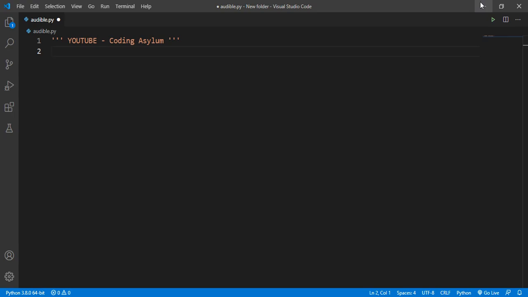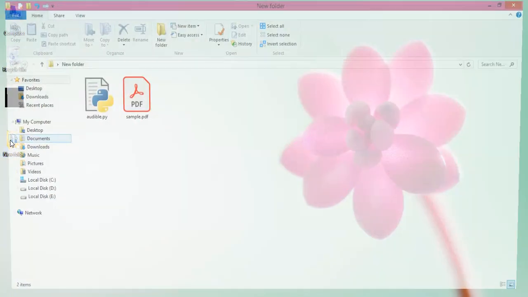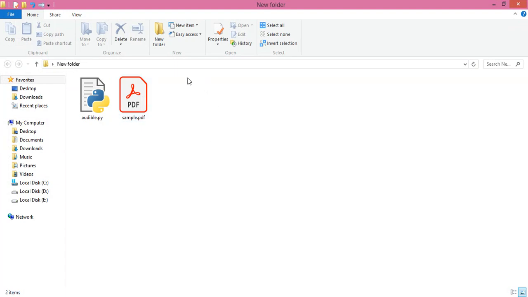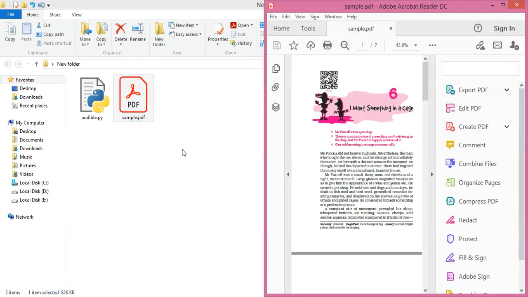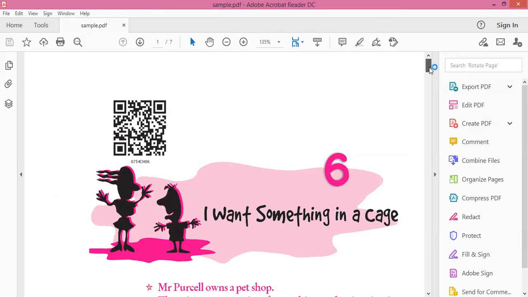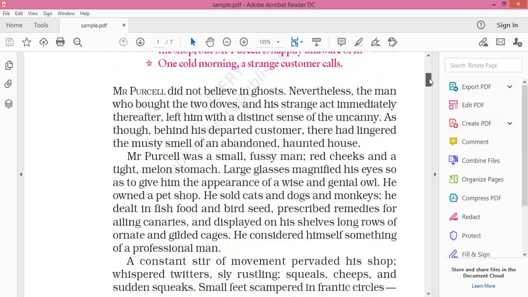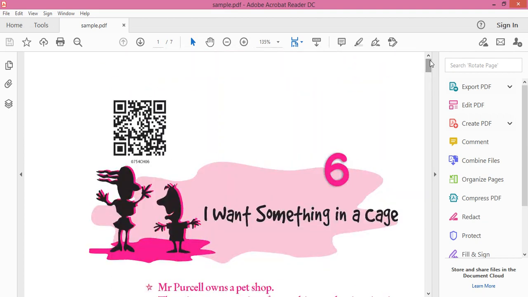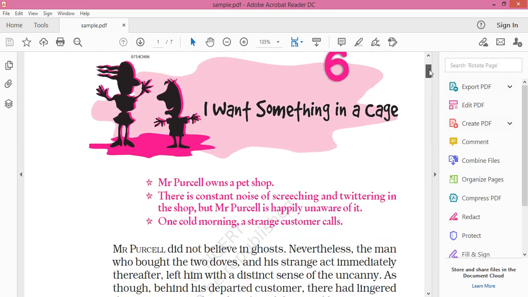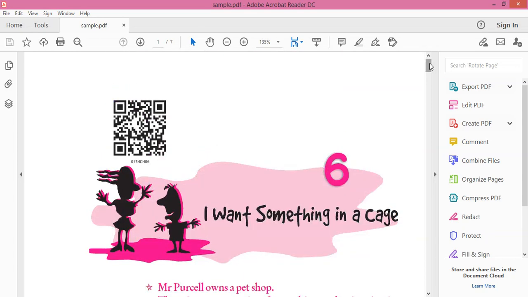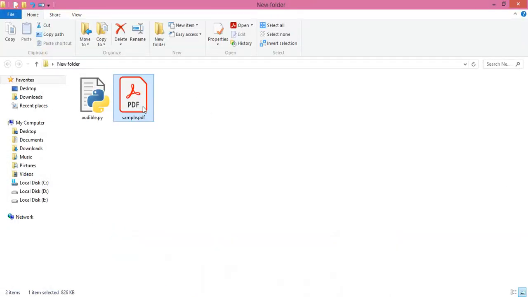For it, we will need a PDF of the book that you want to listen to using this Amazon Audible. I downloaded a sample PDF from the website ncert.nic.in. NCERT stands for National Council of Educational Research and Training, the organization that provides the books for the Indian school CBSE curriculum. I downloaded a random book from there, a story from class 7th English. You can download anything, or if you already have any PDF, use that instead. Let's see how we can listen to this book using Python.